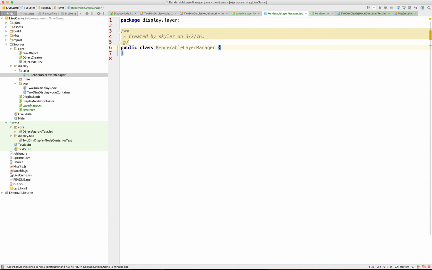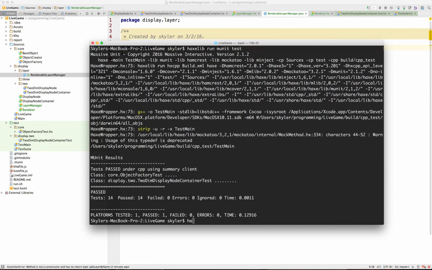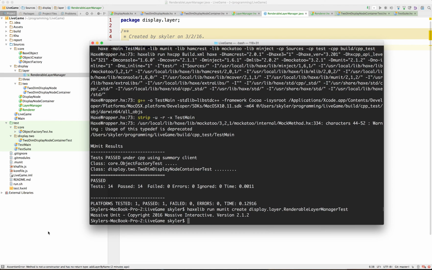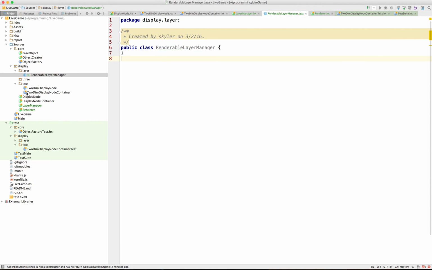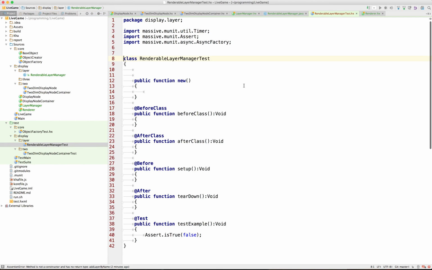Okay, so pax lib run in unit, create display dot layer dot renderable layer manager test. There we go. Here's our test.